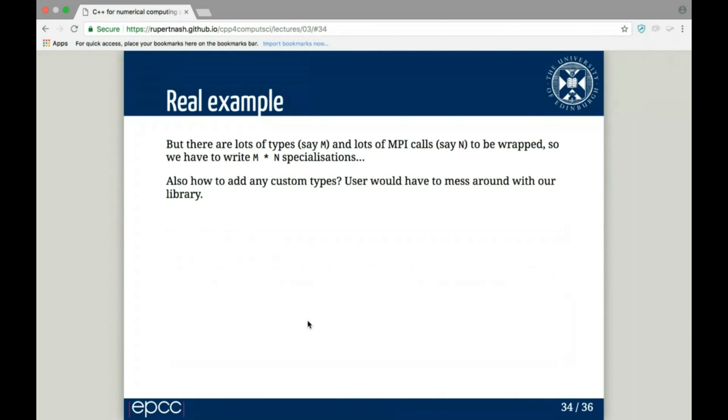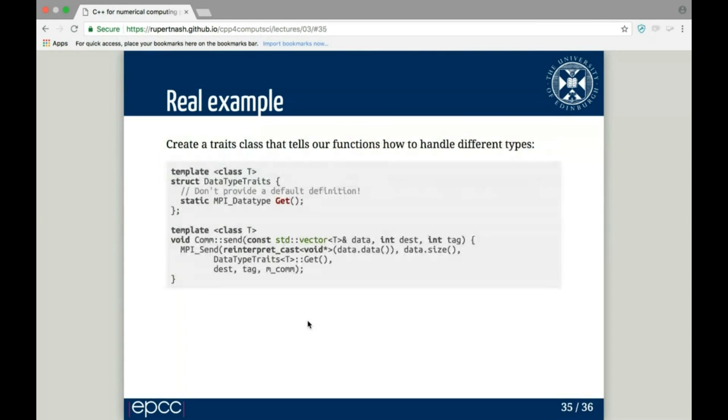And then you've got to think about how you're going to add any custom types that your user is using, because MPI does support custom data types. So the user would have to be able to mess around with our little MPI library here, which is not a good thing.